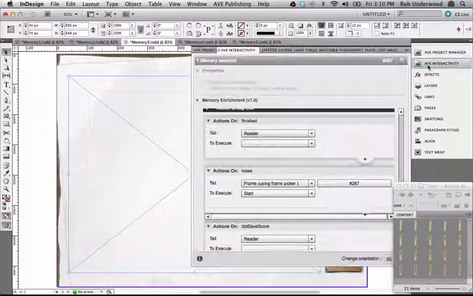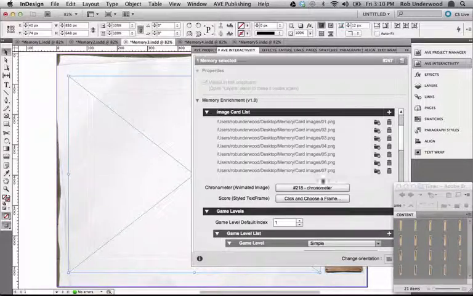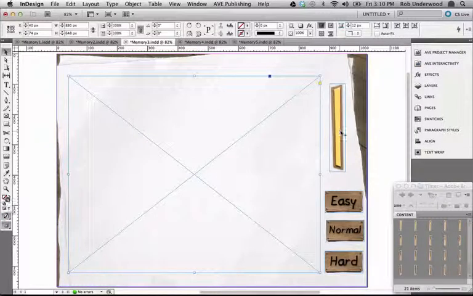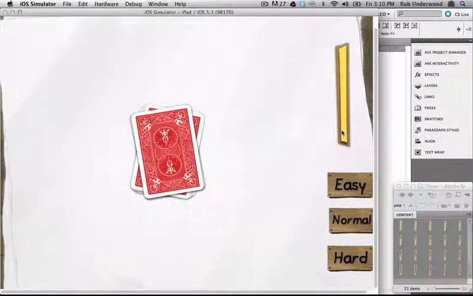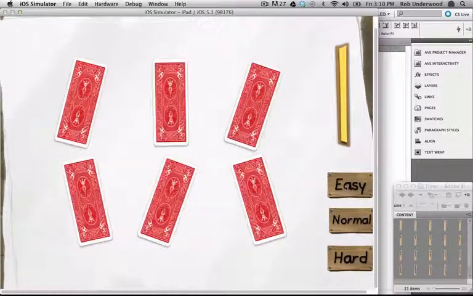Finally, you need to select the memory enrichment and add the chronometer feature. Next to chronometer, select Click and choose a frame. You can then select the chronometer you just built. Once you're done generating the preview, you can test your progress bar in my kiosk.